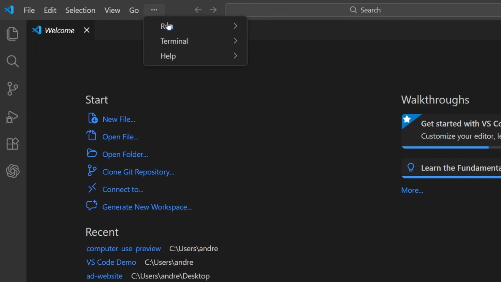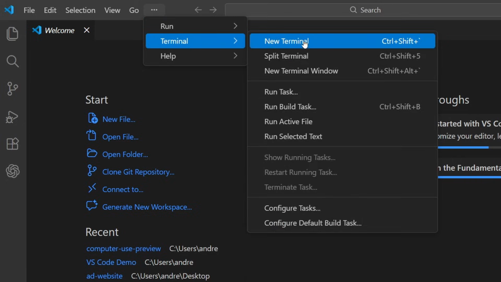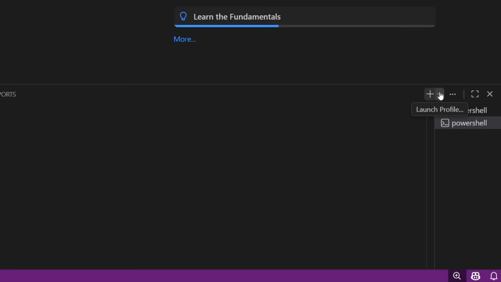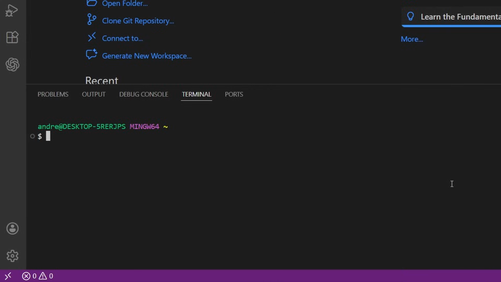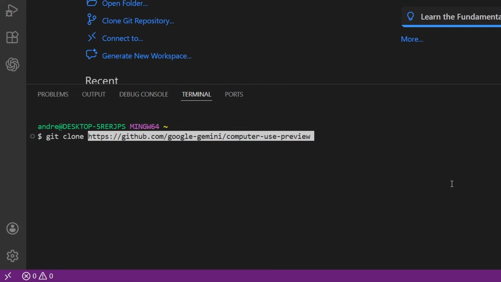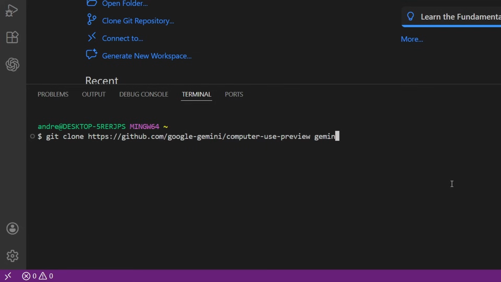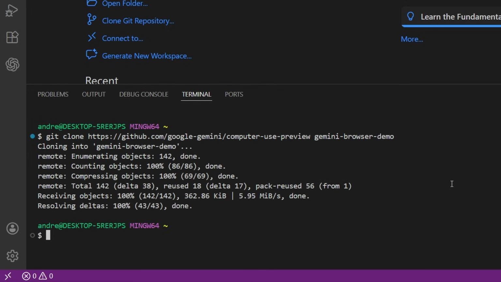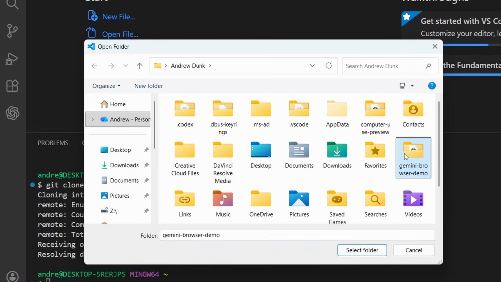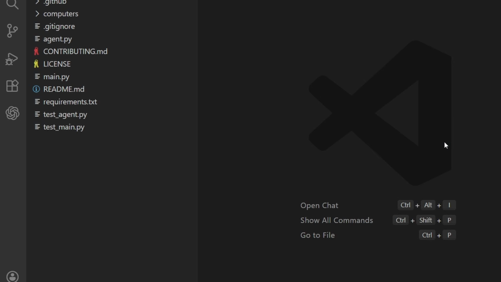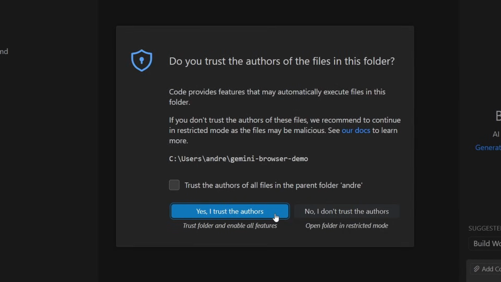Alright, let's get started. I'm in VS Code and I'm going to open a terminal window, then click on the plus button and choose Git Bash. The first command I'm going to enter is git clone, then the URL of the GitHub repo for the project, and then the name of a new folder I want to clone it into, which is Gemini Browser Demo. This will download all the files that we need into that folder. Okay, now it's done, and I'm going to open the folder in VS Code. And then I'll click Yes, I trust the author.